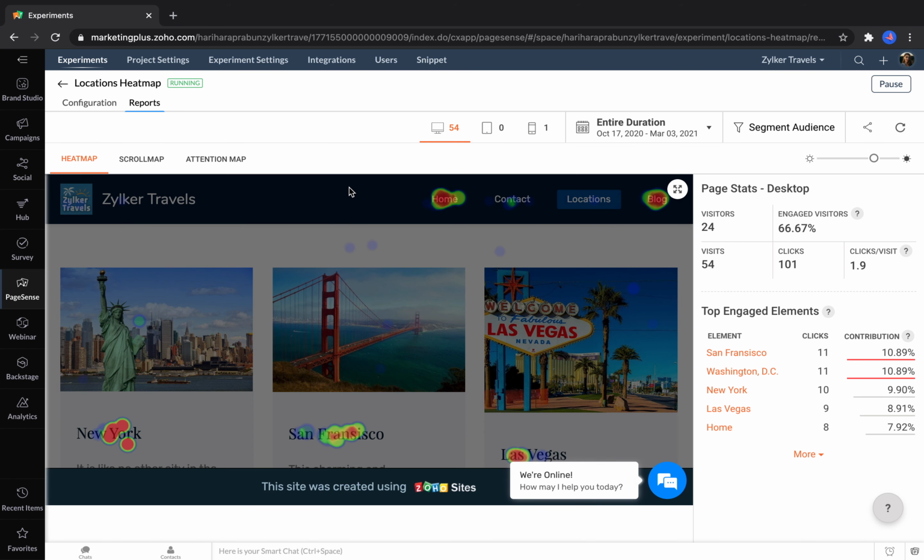Heat maps let you see where visitors' attention has been drawn to and what things get clicked most on each page of your website. PageSense also lets businesses personalize their web pages, so they can show different messaging or images on the same page depending on which visitor is looking at it. This allows them to increase conversion rates and speak to each audience more directly.